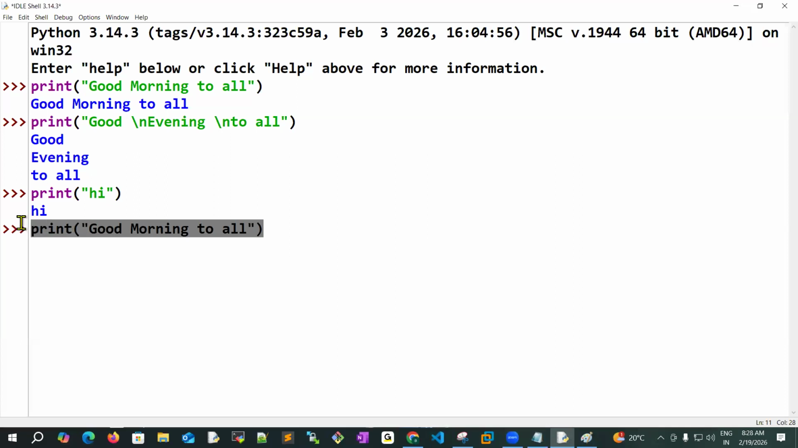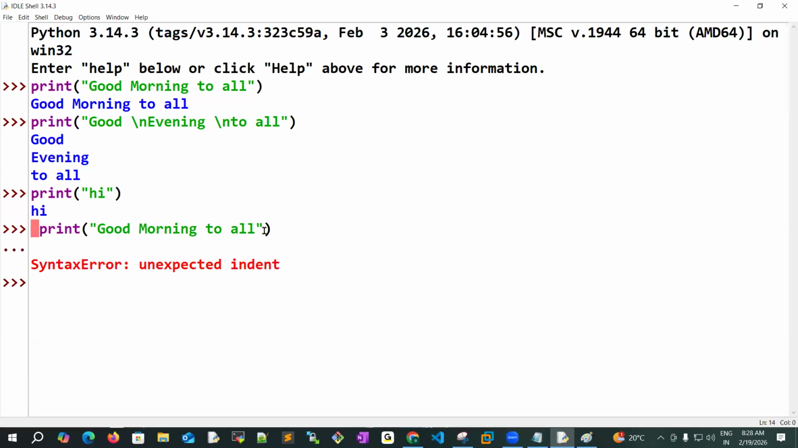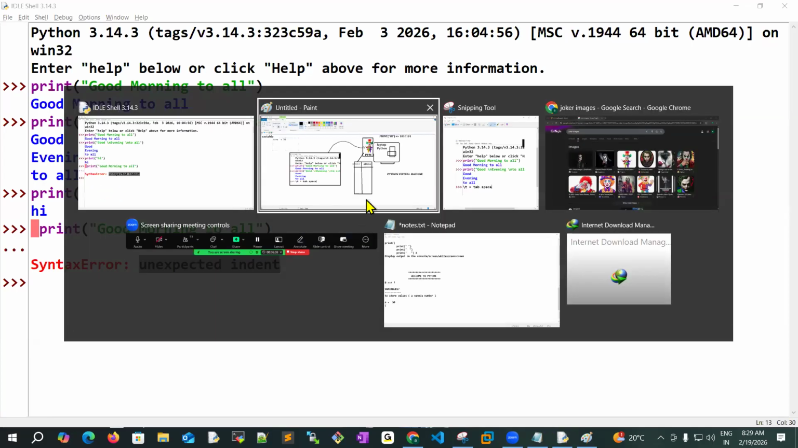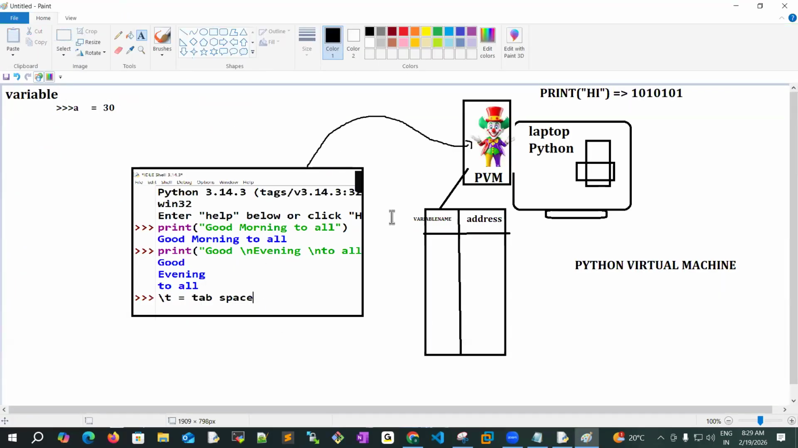Yeah, it's working. See, now if I give one space, you cannot understand why we are getting this error. But the error is very clearly pointing to it, and some name is also coming: unexpected error. Okay. Now come back to the story.